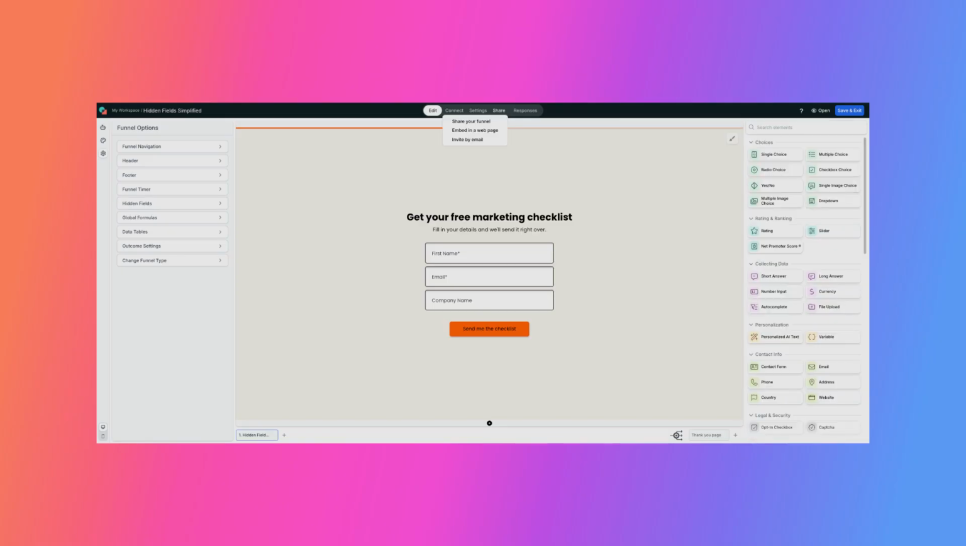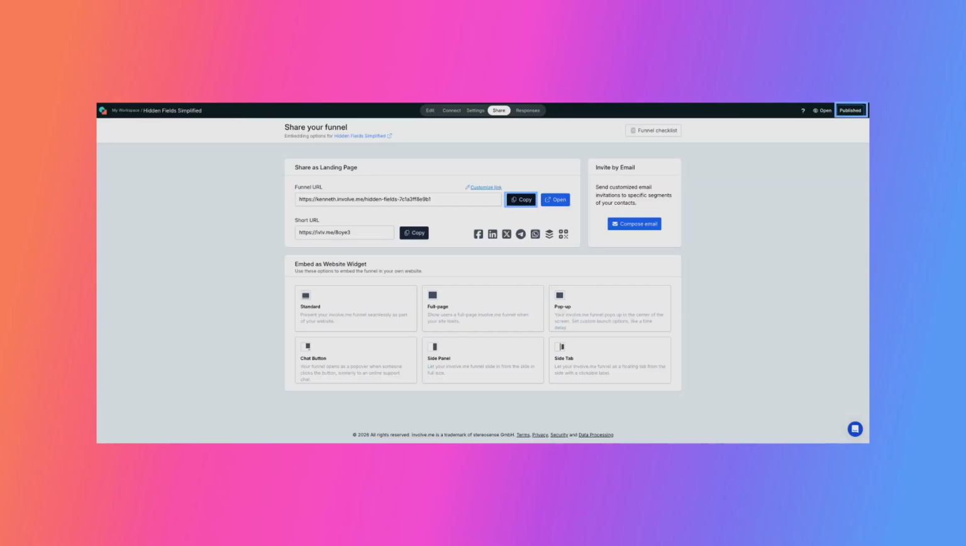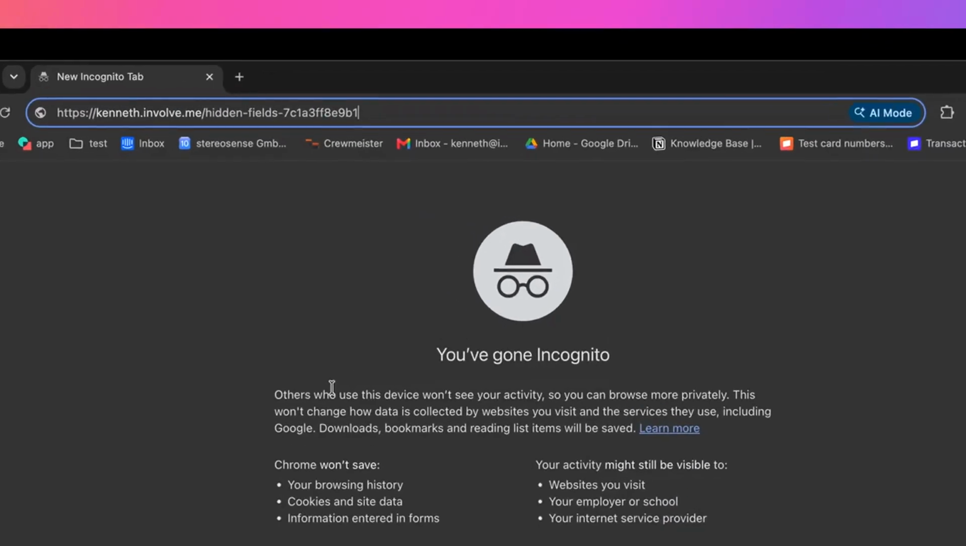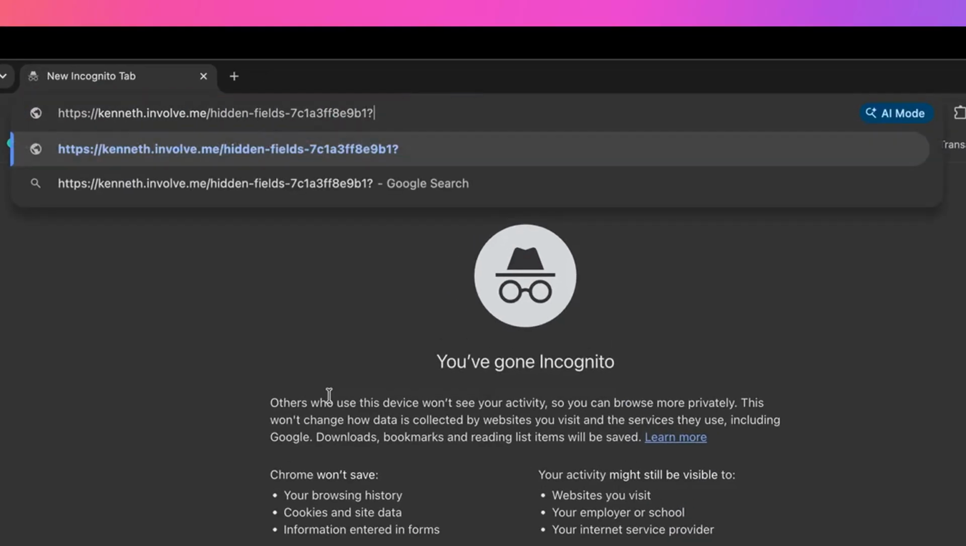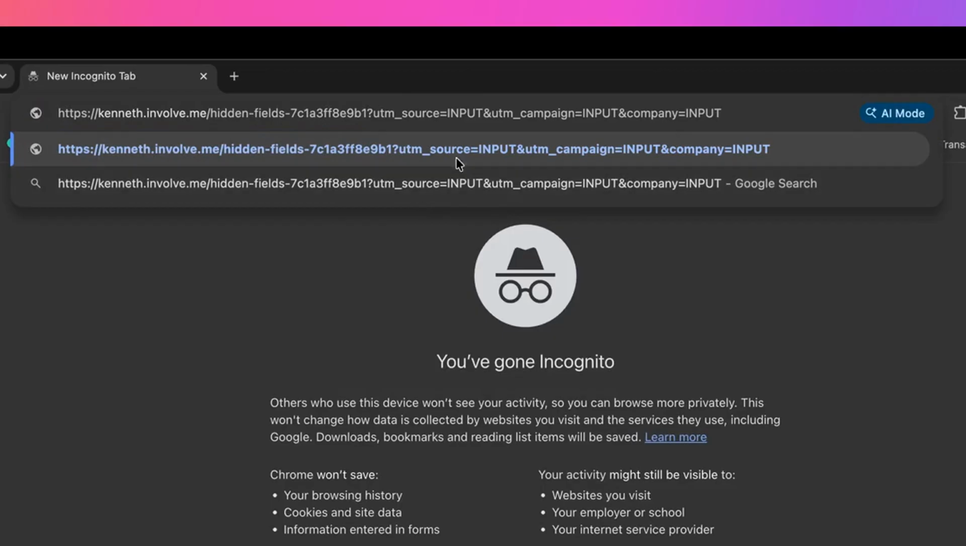After updating hidden fields, we go back to the editor and click Share. Before copying the funnel URL link, make sure your funnel is published. Click Copy next to your funnel URL. This gives you the live link that you can use and update with your hidden field parameters. Now let's test this with a live link. I'll open a new browser tab and paste the funnel URL. Then I'll add the URL parameters we copied from the Hidden Fields preview.